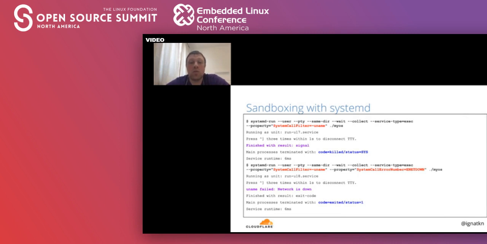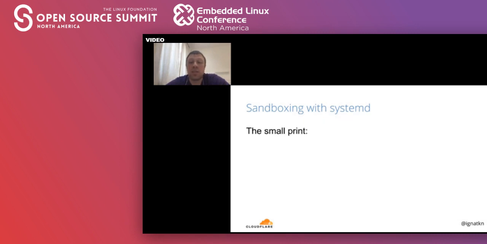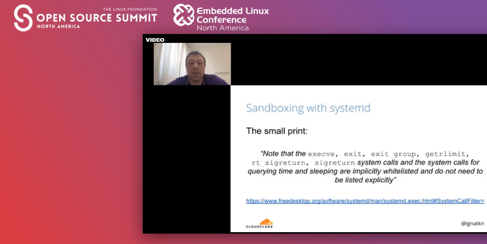Why don't we just use systemd to sandbox any code on our system? It's possible, but there is always a but, right? And there is a small print. If you read further down the systemd documentation, you will notice this line: some system calls, notably execve, exit, and some others, are implicitly allowed. They're always allowed, and they don't have to be listed explicitly. Even if you tell systemd to prohibit the system call, they will still be allowed, because these system calls are needed for systemd to function properly.